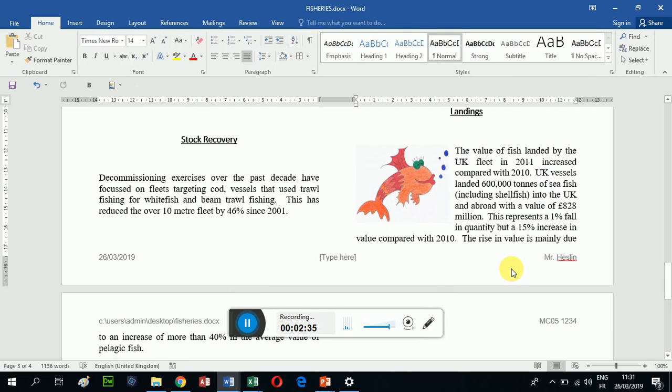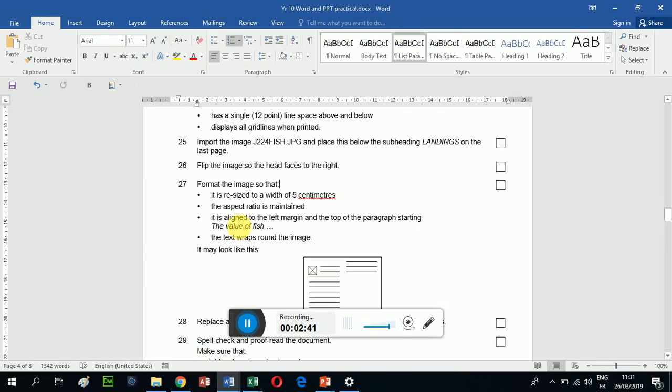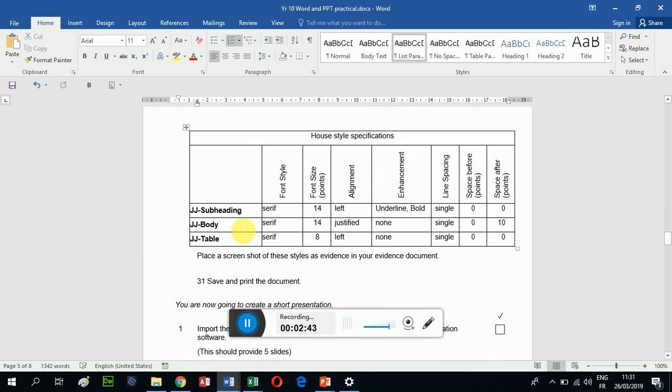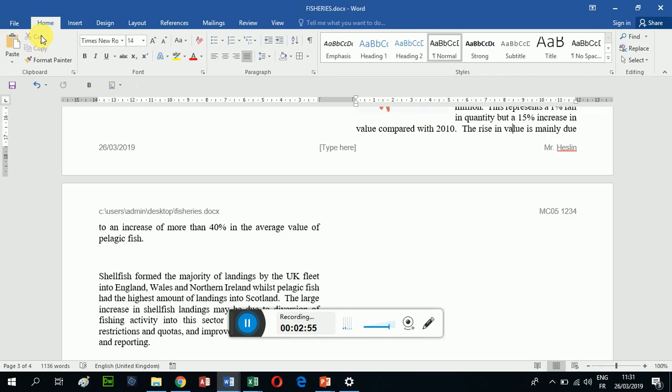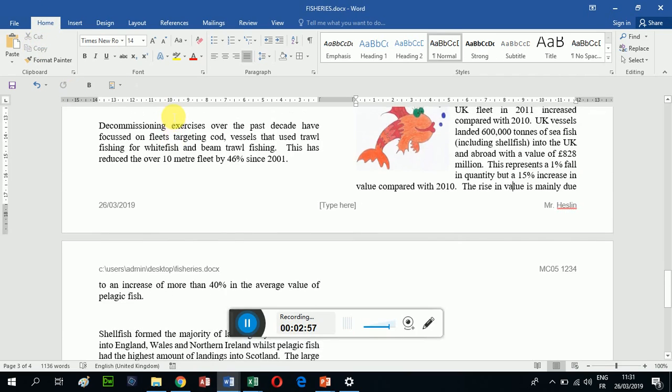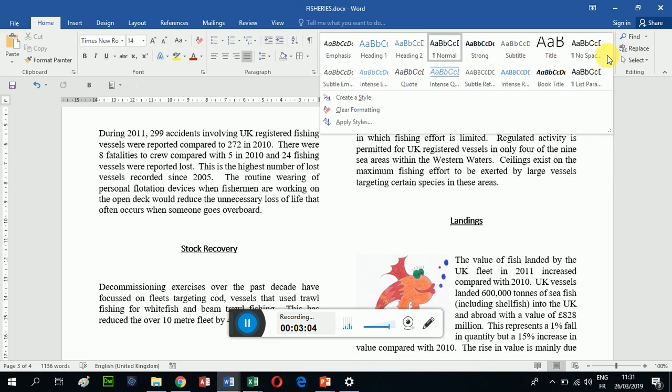Now the next big tricky thing is creating these house styles. Let me go back to my test. They will always ask you in the newer tests how to do these house styles. Let me show you how to create house styles and what they mean. So we'll go back to our document. If I click on Home, I can see up here all these different styles. If I click down here, it will expose all of my styles.